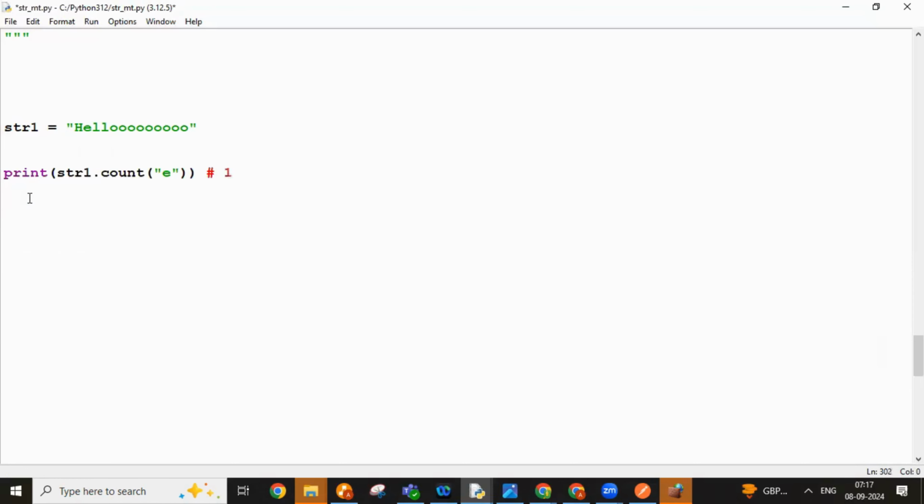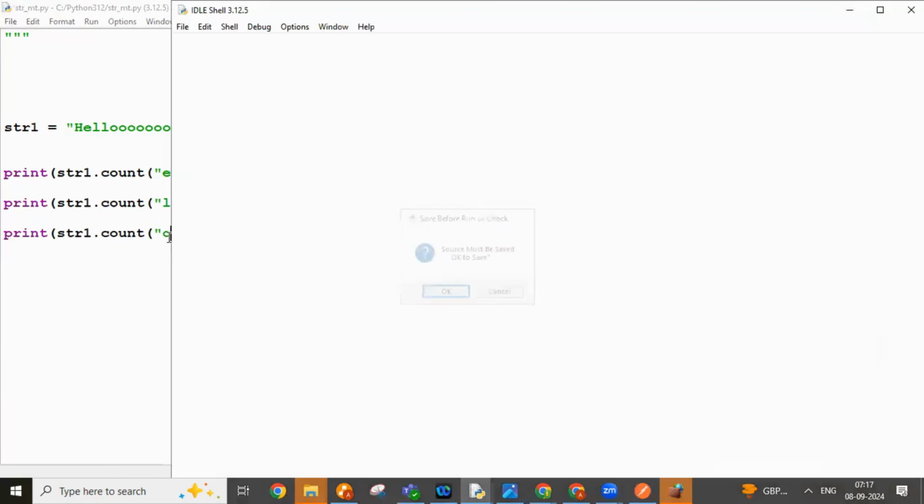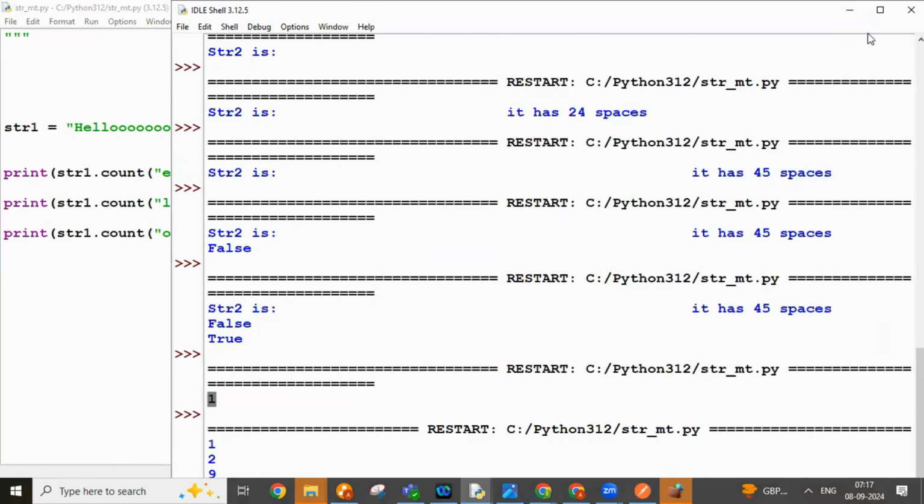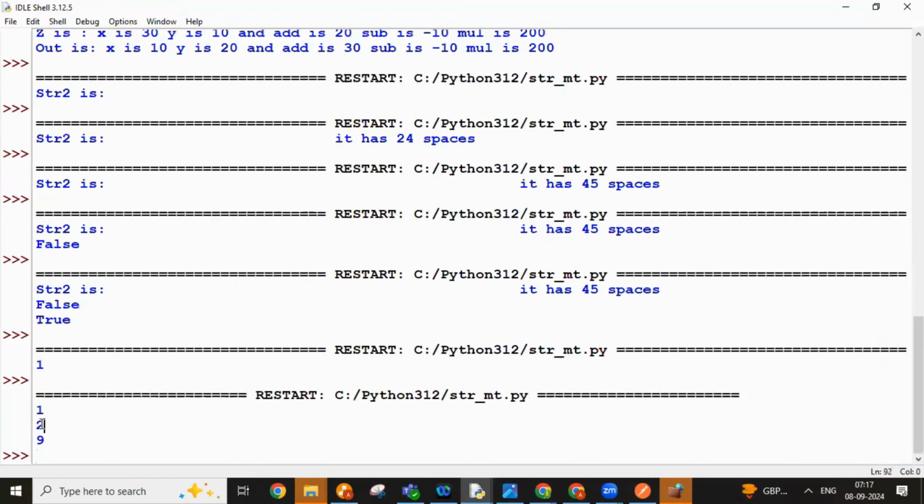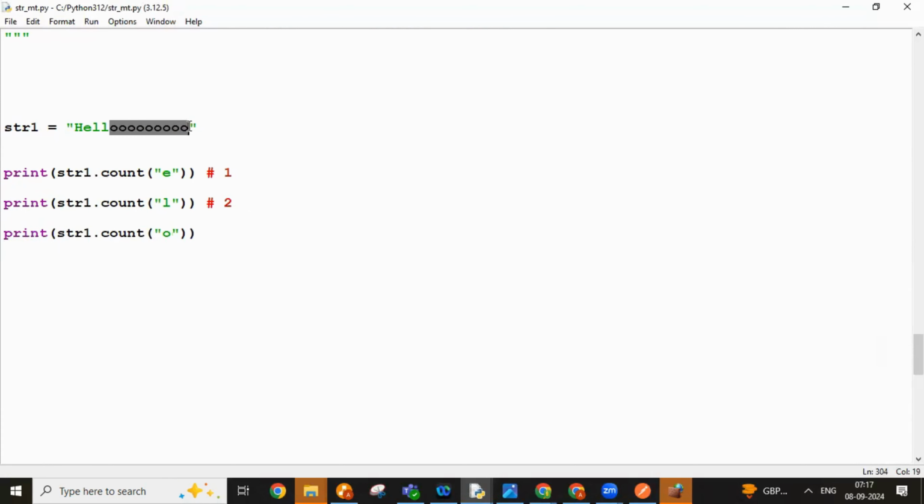When I do it for, let's say, L, how many times is L repeated? Two times, right? And this way, if you try for the other one, you got it? So if I trigger this, E is one time and L is two times, and O, nine O's are there. You got it? Programmatically, it found that it is nine O's.